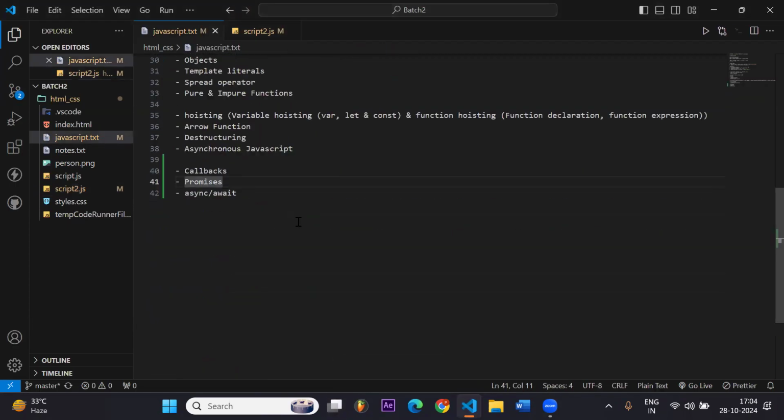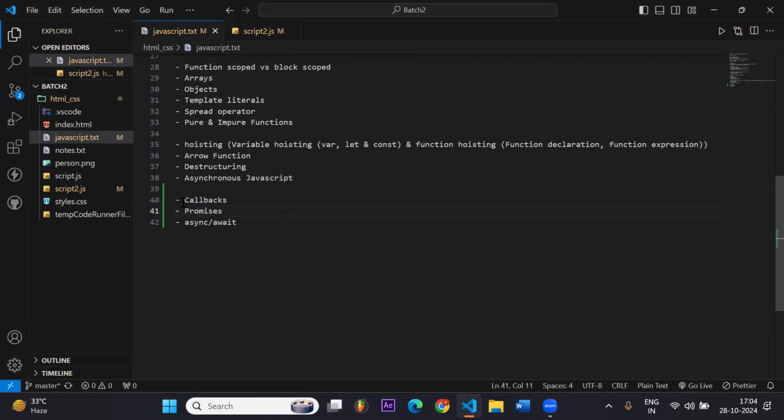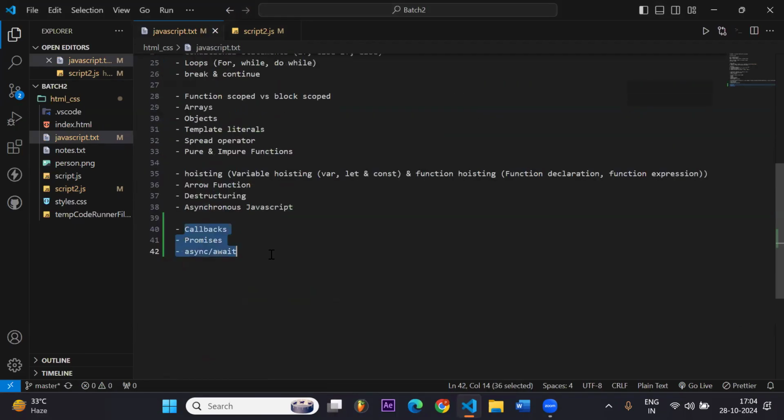So today we will do these three topics again, as fewer of you were not able to get it. So I'll try to explain it better in this class and with more clarity and with some real life example. Okay, so callbacks. The first thing that we did was callbacks.